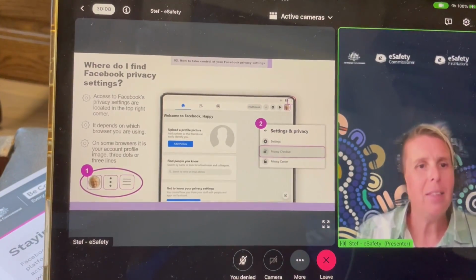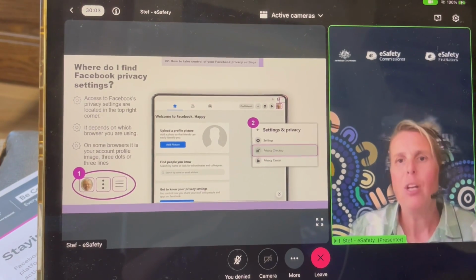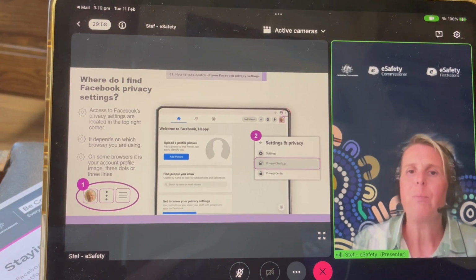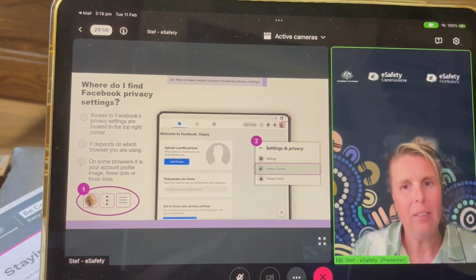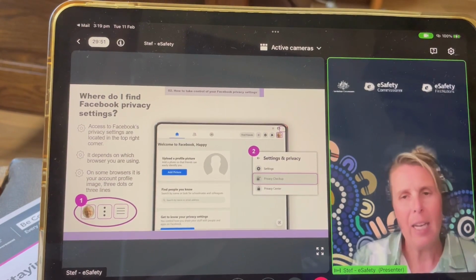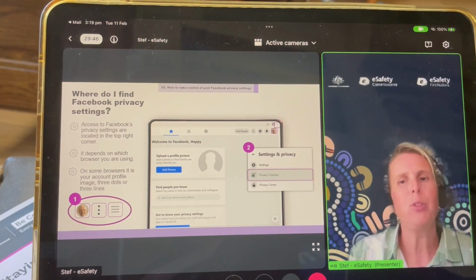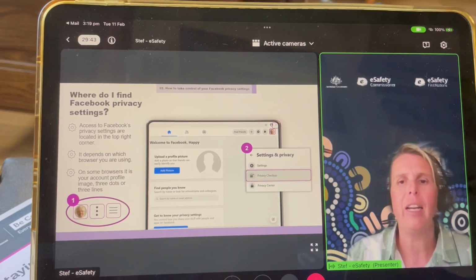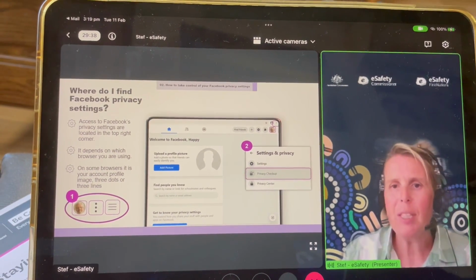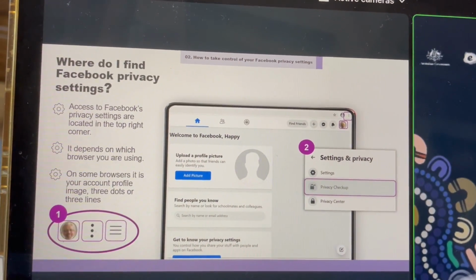So in this section, we're going to look at how to find and set up your basic privacy settings on Facebook. How you access your settings changes depending on if you are accessing from a mobile phone, a tablet, an iPad, or a computer. It can be a little bit different also if you're using an iPhone or an Android phone. But the good thing is there are a few tips that I'm going to give you that will help you regardless of what device you are using.